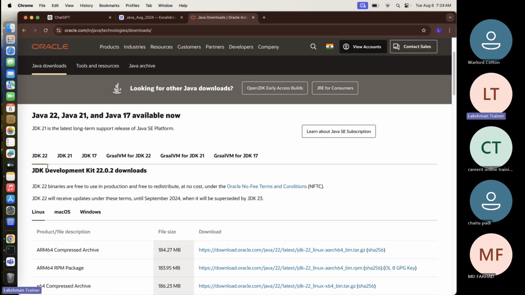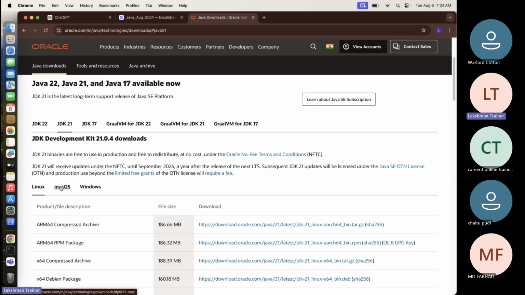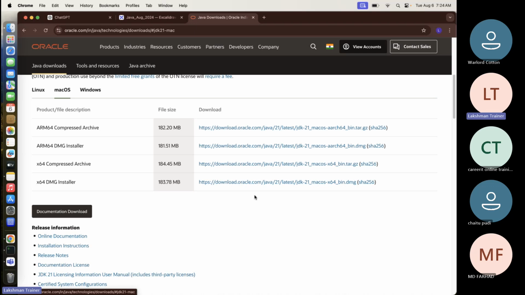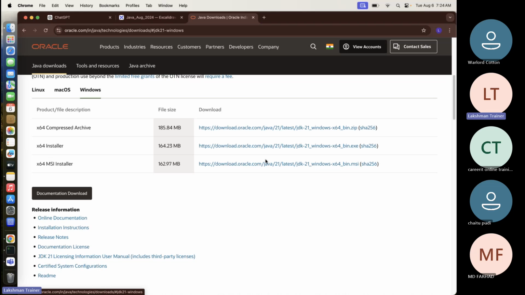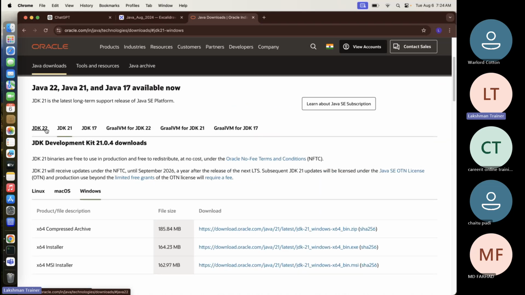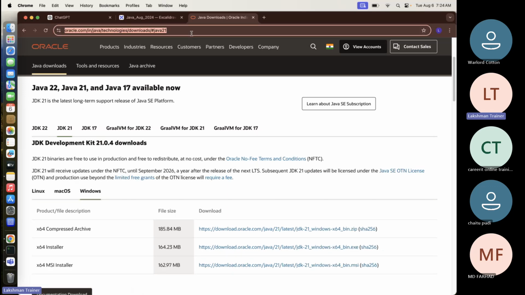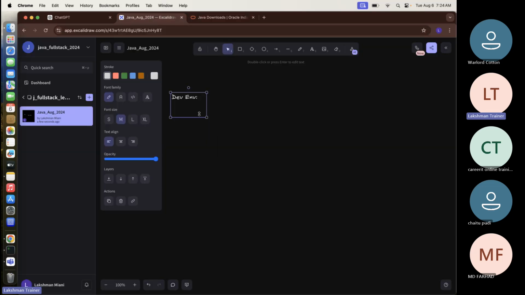You can download JDK 21, depending on your operating system. You can choose, and we are going to download that. Or you can do it through the Brew installation. In case of Windows, it's a simple thing, you just install it here. Either JDK 21 or 22 is fine, but I would ask you to go with 21. I'm copying this here.